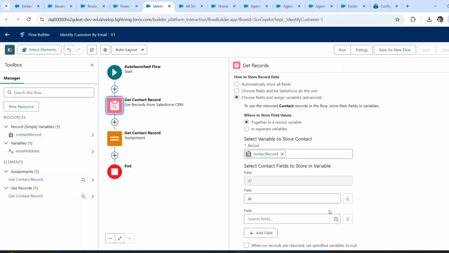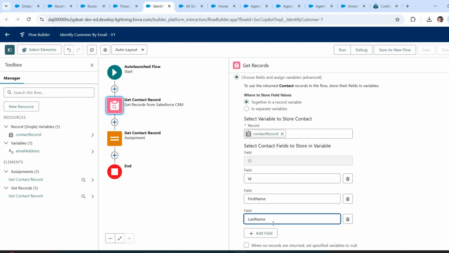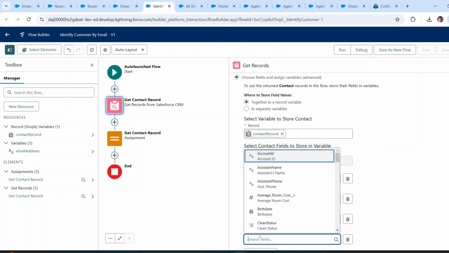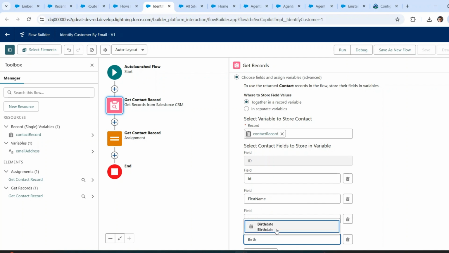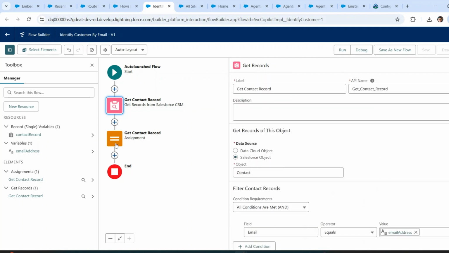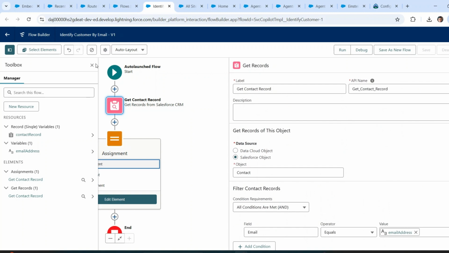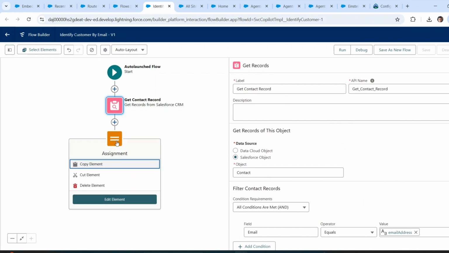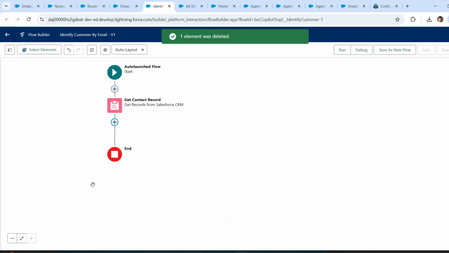So what fields do we want to return here? First name, first of all ID for sure, then last name, and we can also return birth date. So this flow is ready. I'll just remove this part. We don't need it anymore because we don't want to hard code the values. We want to make it real time. Whoever user is requesting, those details only we will return, right?